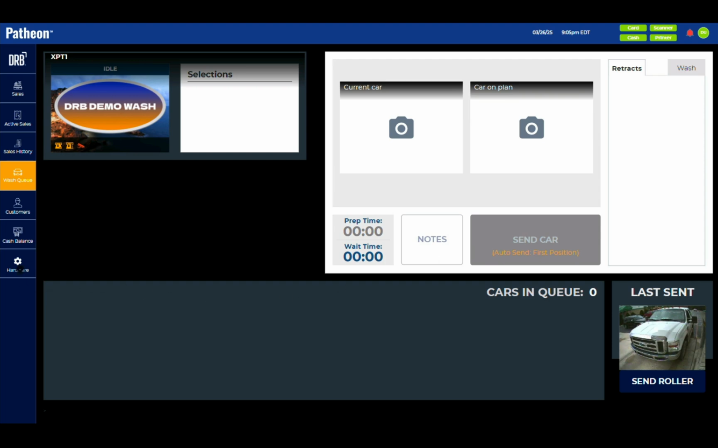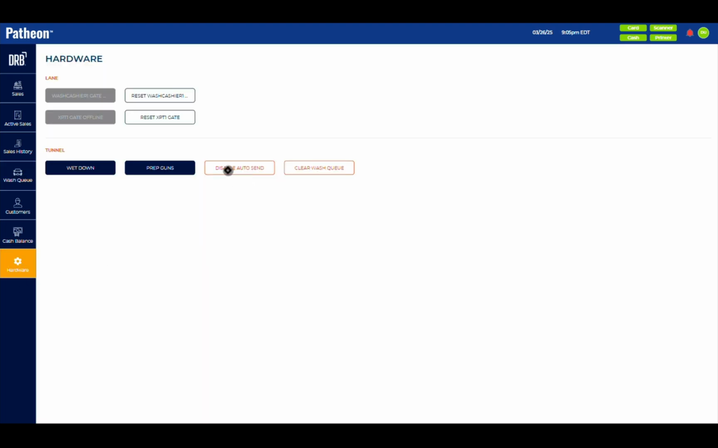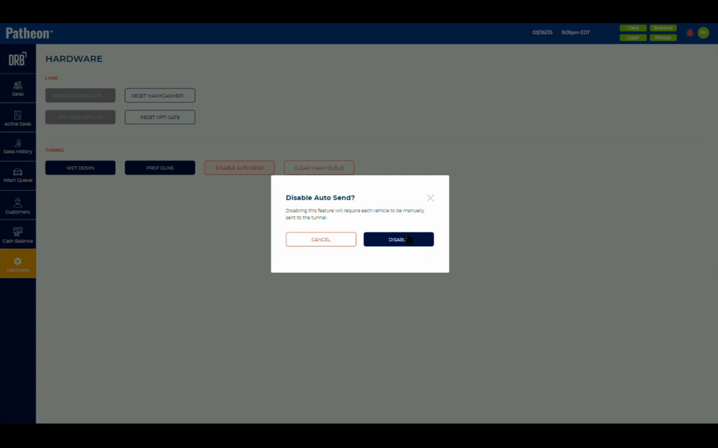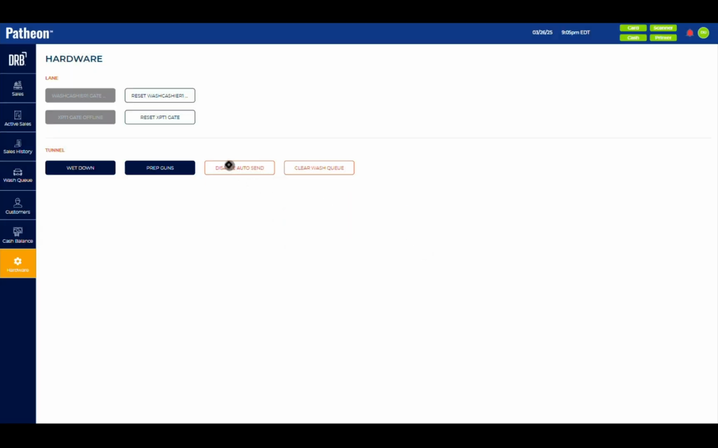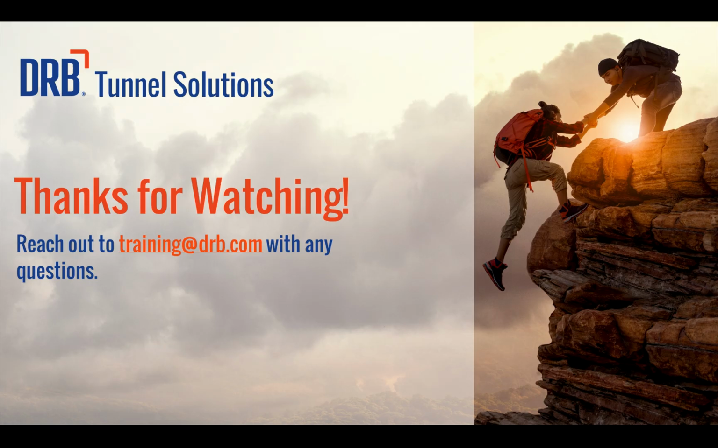So, turning on and off auto send when you have that function enabled is done via the Hardware tab with an additional disable or enable auto send function. The enable button is blue, and the disable function is a white button with red text. And those are tunnel loader operations on the Patheon POS terminal.